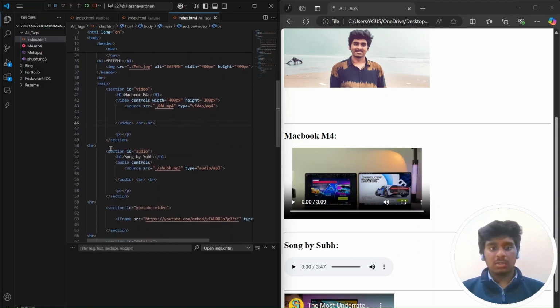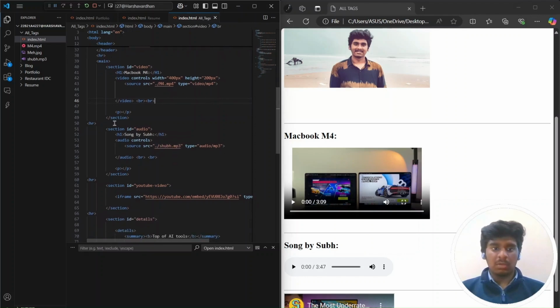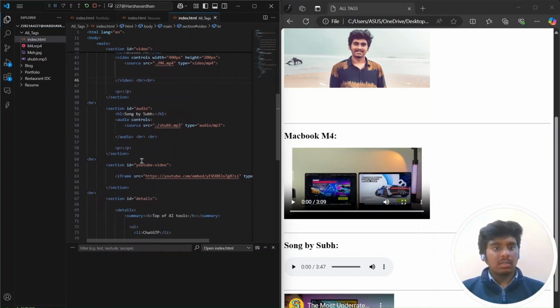After that, there is an audio section. In that audio section, it is similar to the video section. We just need to change to audio, and we need to give the audio file, and we need to give the file type as audio slash MP3. For that, I had given an audio file and closed the audio.